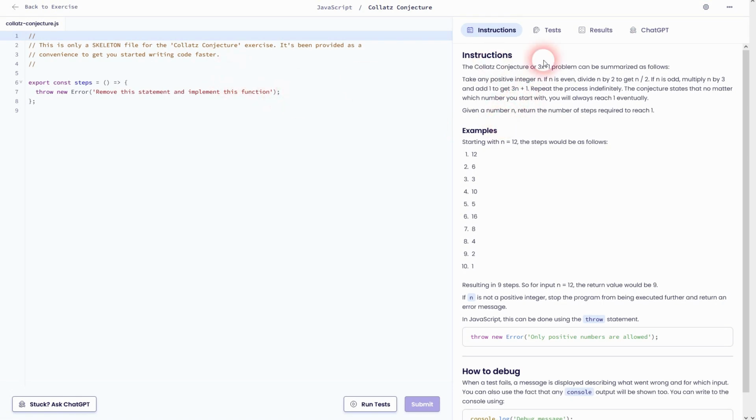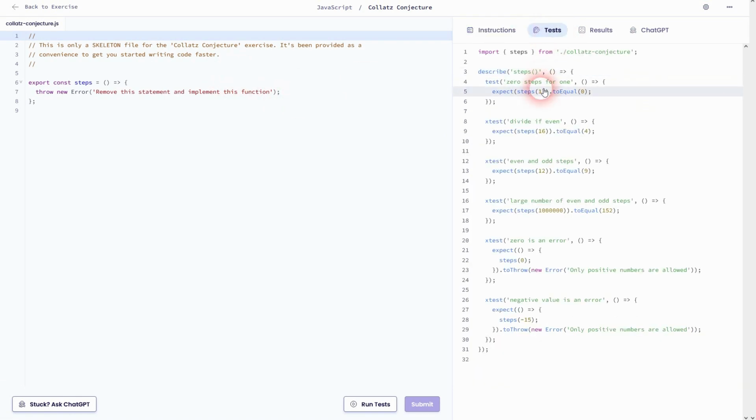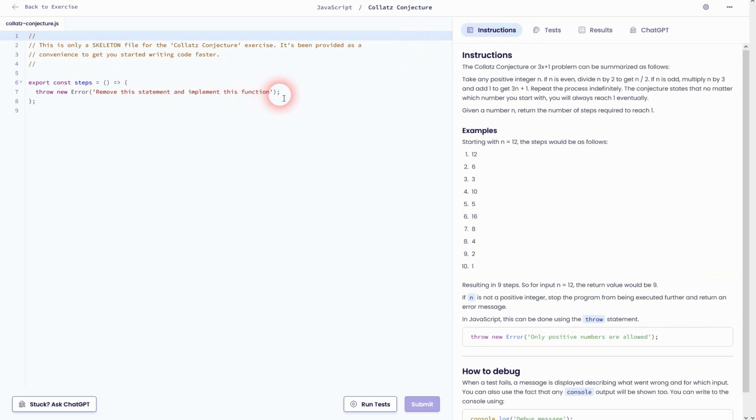I've used recursion to solve it. Let's look at the tests first. Here, for example, we've got 1, therefore we don't have an iteration, so 0 should be returned. And here we've got 0 is an error, a negative value should also be an error. So let's take care of this.